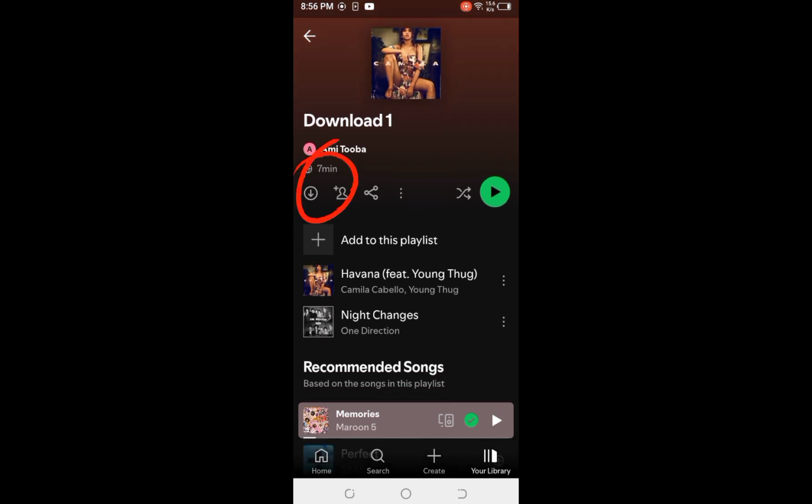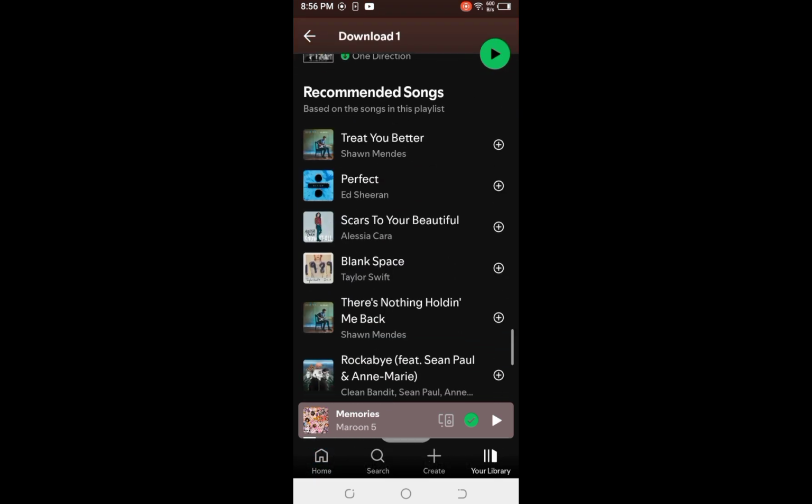Look for the downward arrow icon at the top of the playlist next to the playlist name. Tap on this arrow and Spotify will begin downloading all the songs in the playlist or album. And you will see the download progress next to each song. And once the arrow turns green, your music is downloaded and ready to listen offline.